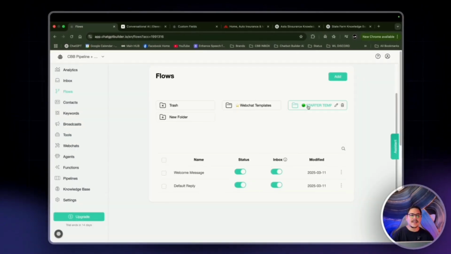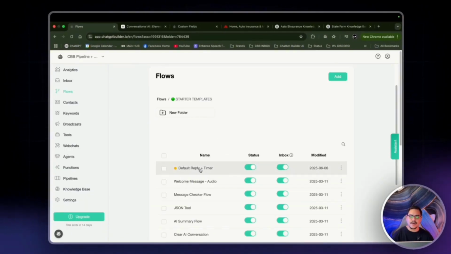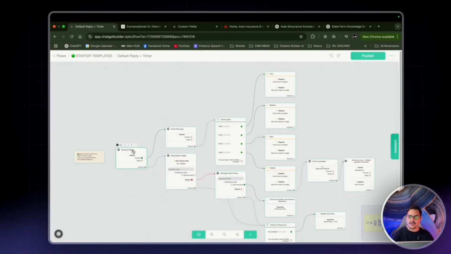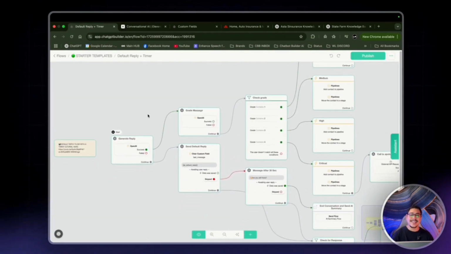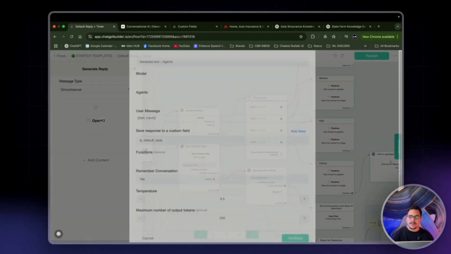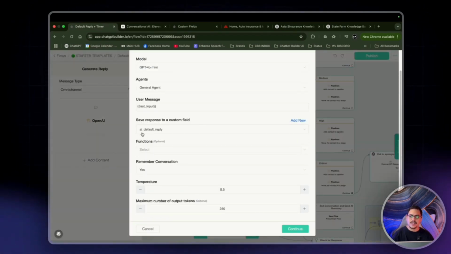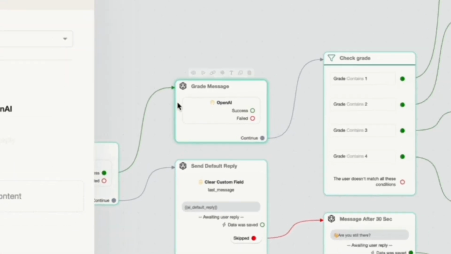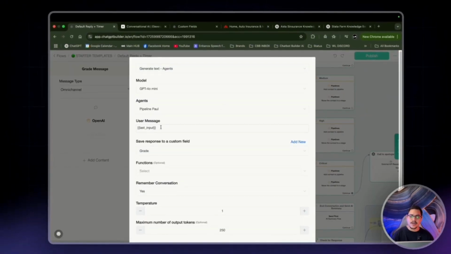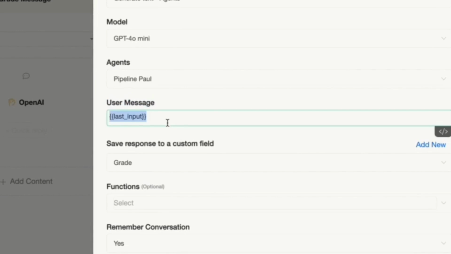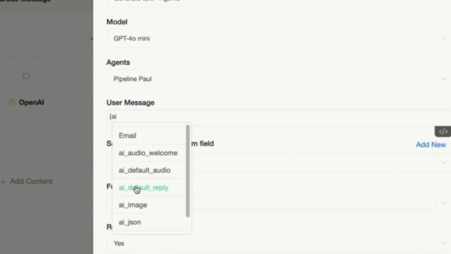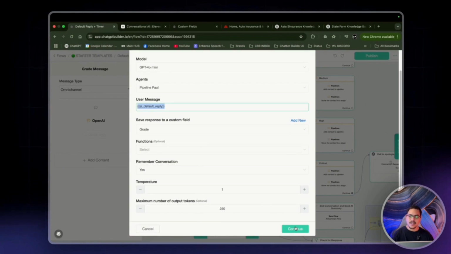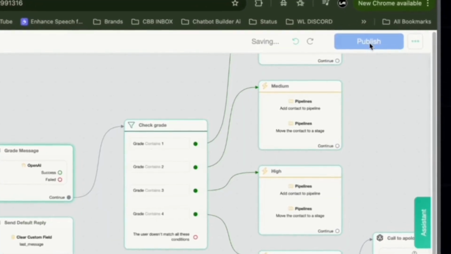Before that, let's head back over to our default reply plus timer. There's one thing that is absolutely crucial to check and super easy to miss. So on the first node, OpenAI, the response is saved to AI default reply. Then the next one, the success, the next one, you want to make sure, there you go, user's message is AI default reply, because this will hold the value of the previous response. So let's click continue. Make sure we click publish right here.